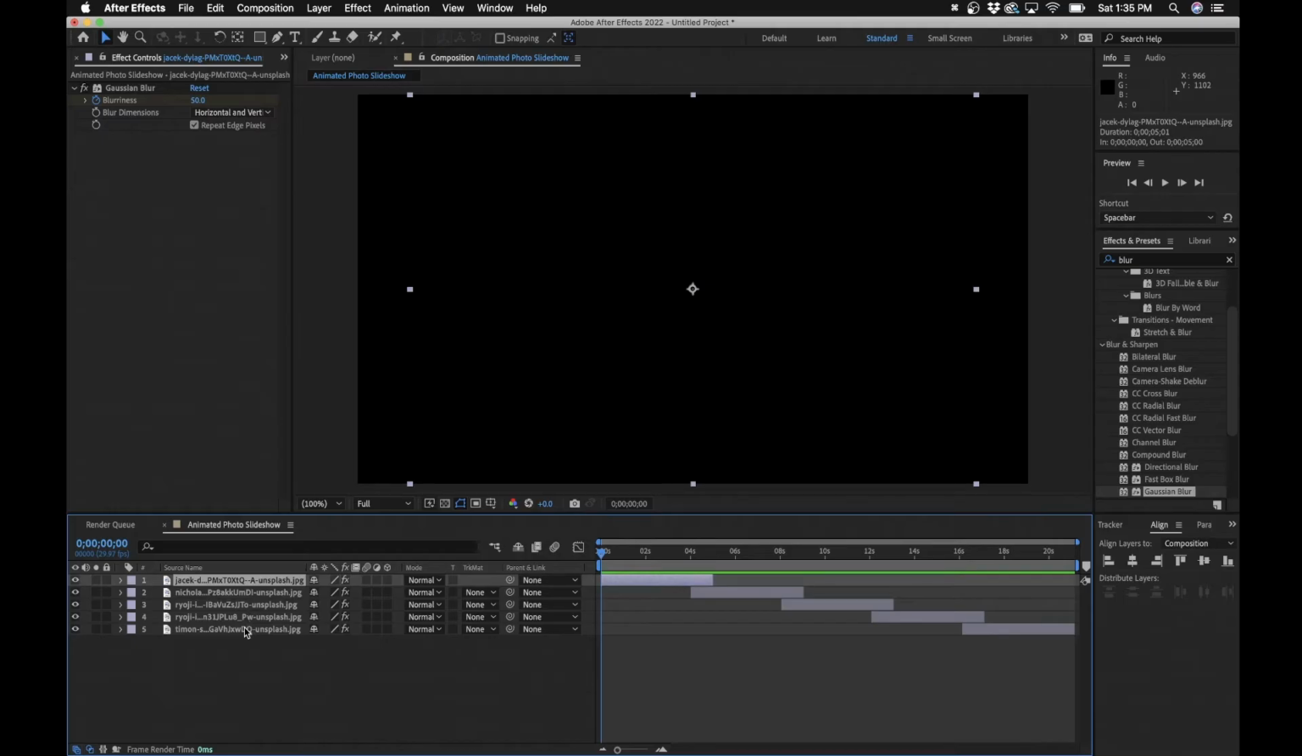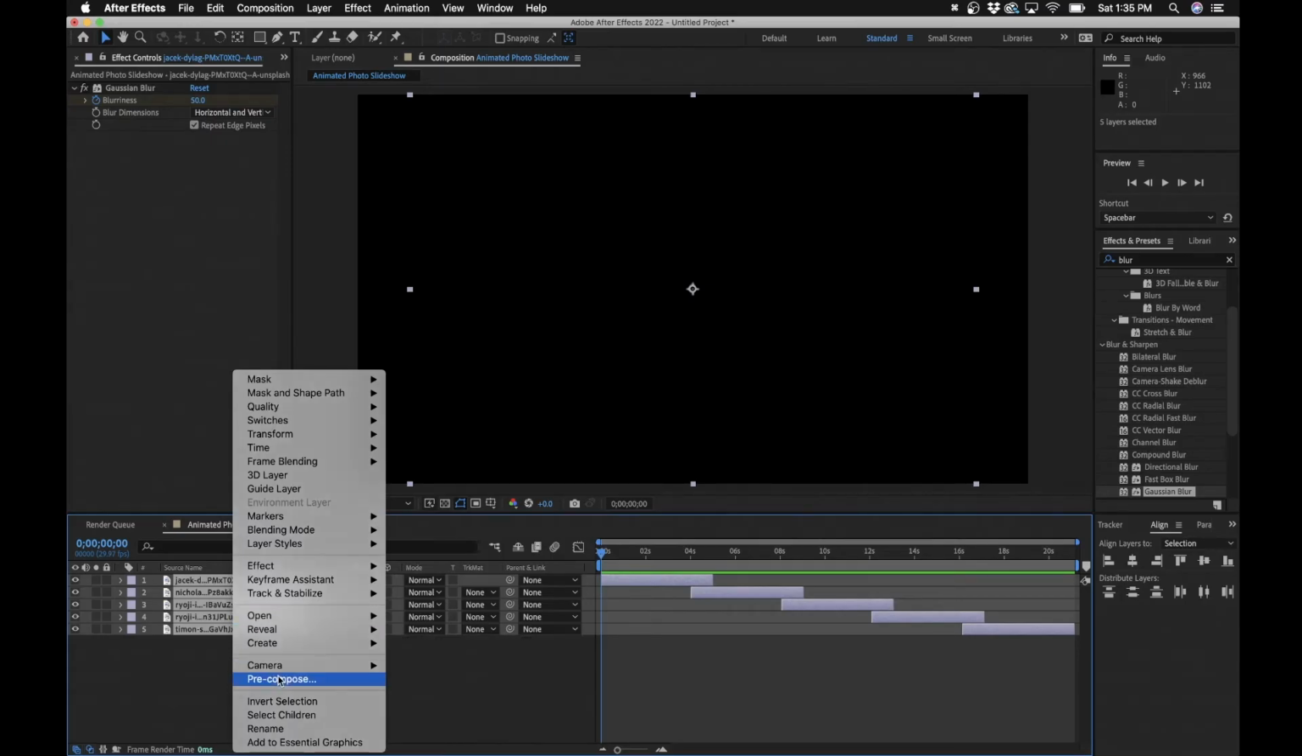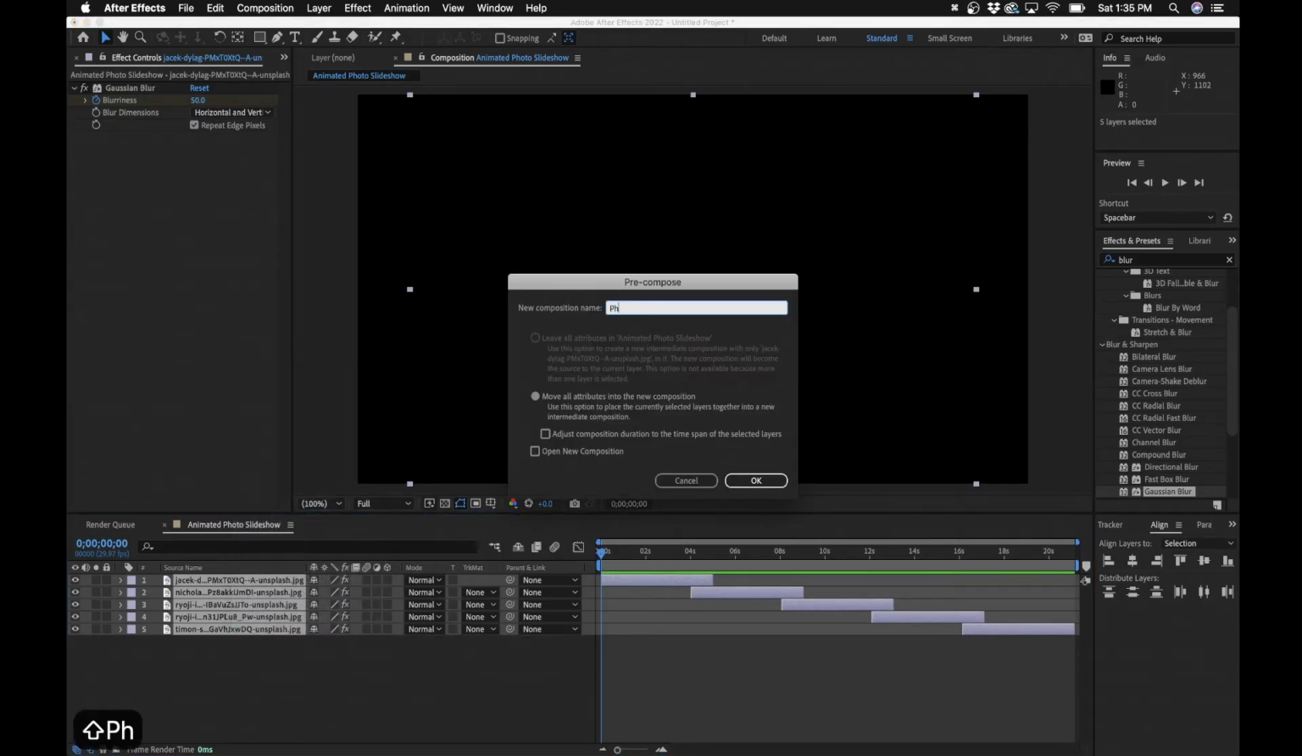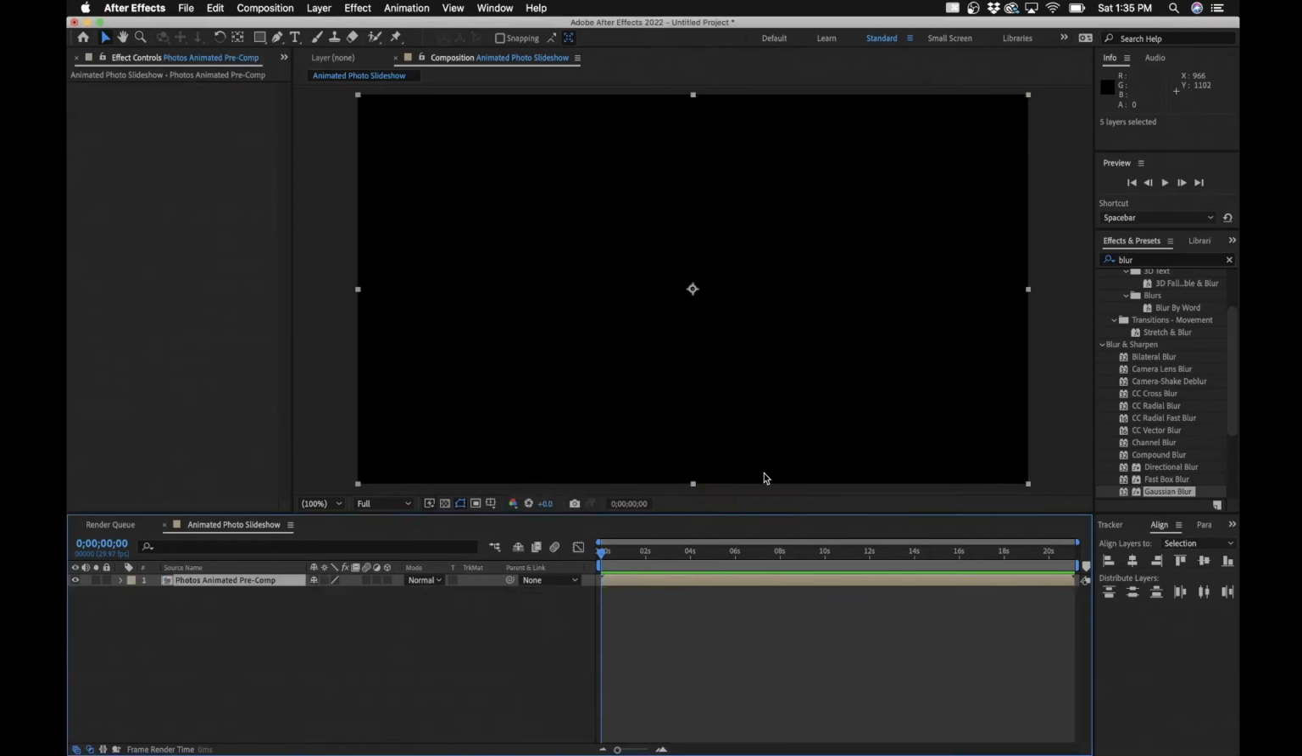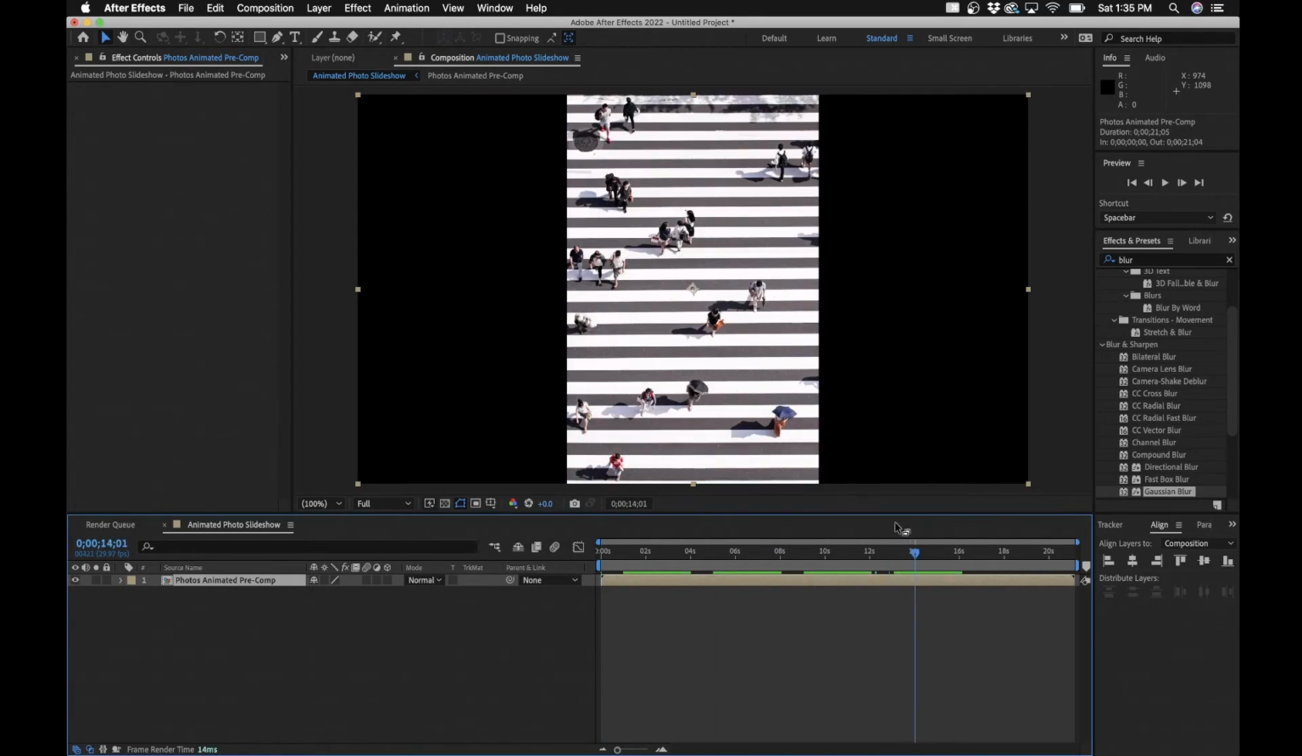So first, what we'll do is pre-compose these layers. We'll select all the photos or layers on our timeline, right-click and go to pre-compose. And we'll just name this photos animated pre-comp, something that reminds you that these are pre-composed layers that are already animated. And click OK. You'll notice when we play this back, there's black edges around the photos that aren't big enough to fill the entire composition.